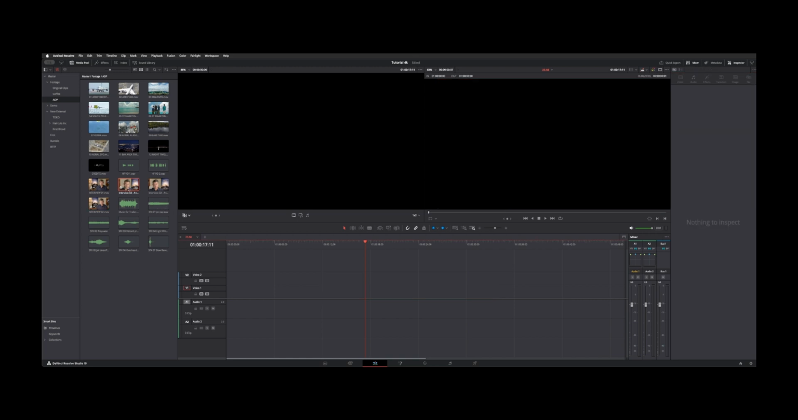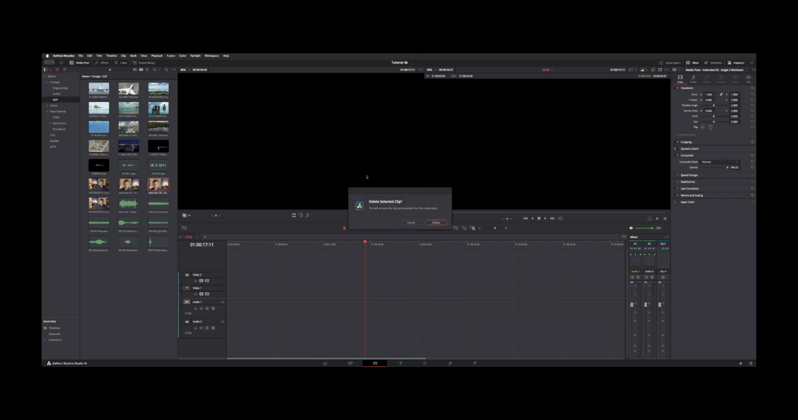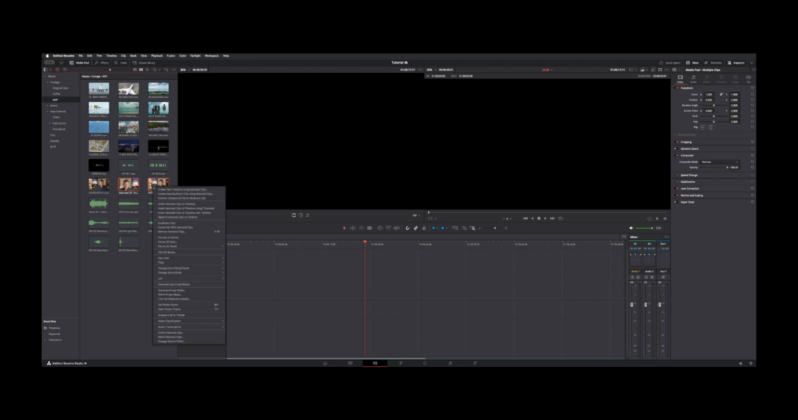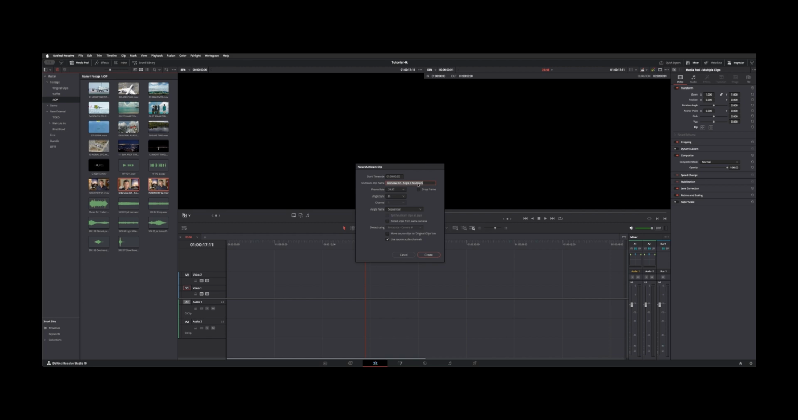So then I took that new compound clip and the angle 2. I'm going to go ahead and delete this multicam clip. So I took the angle that I made and the original one, select them both, and then right click and say create new multicam clip using selected clips. You'll get this dialog pop up. It basically takes the name, says multicam.